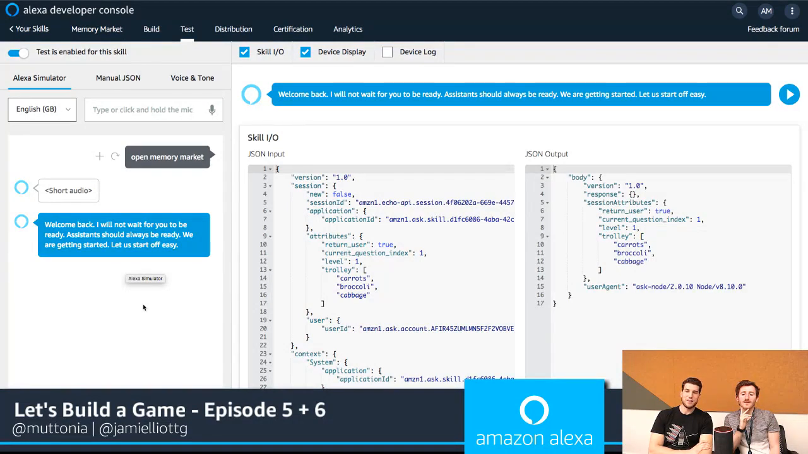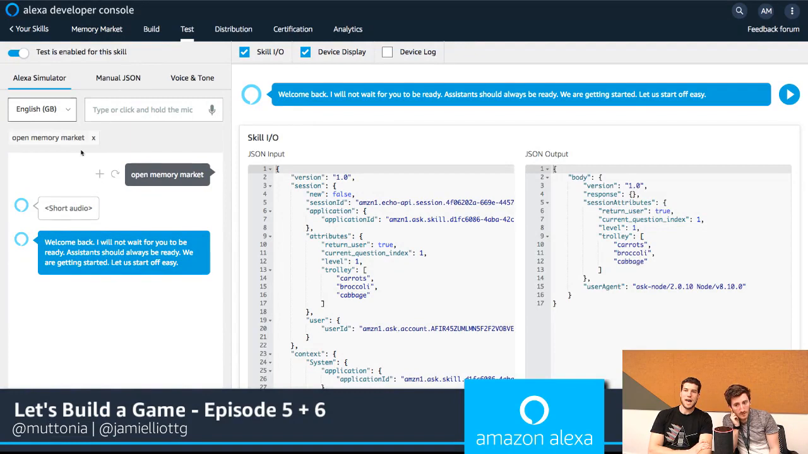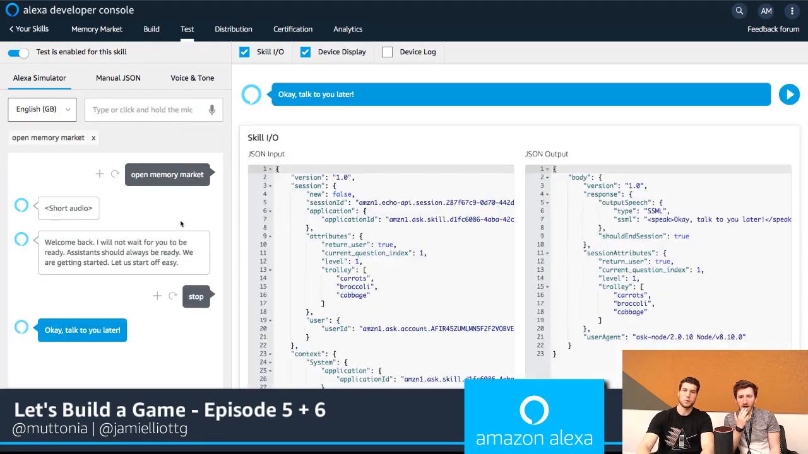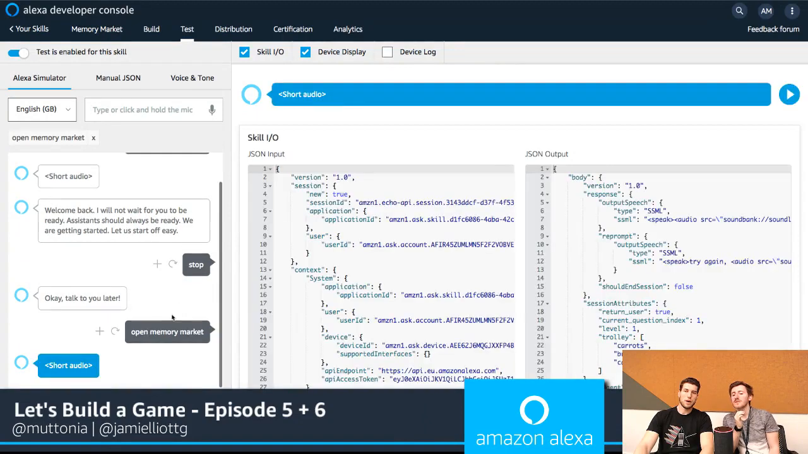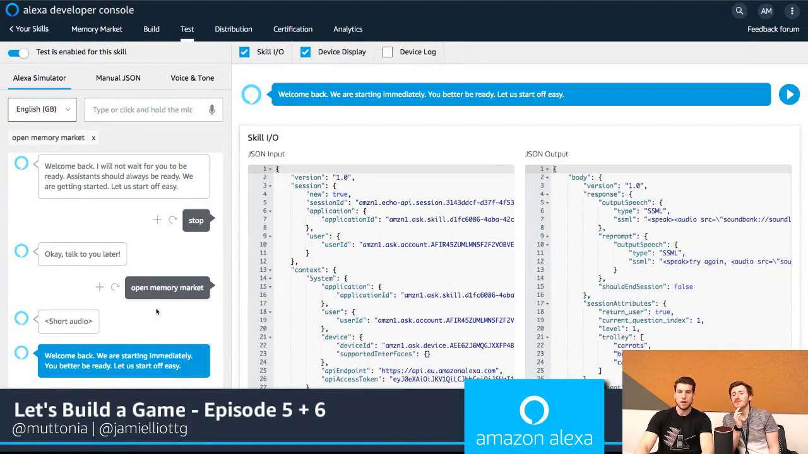I still haven't added the questions yet, but you see here these little buttons. You can add this as a constant thing that you want to try, and you can press it and it's going to do it again. Or you can click this to re-trigger this specific utterance. So if we stop it, because we want it to be stopped, talk to you later, and we do that, you see how it re-triggers it. So yeah, it's pretty cool.